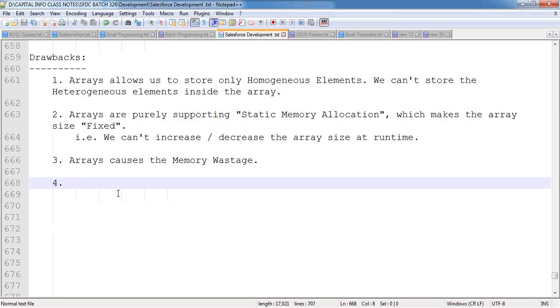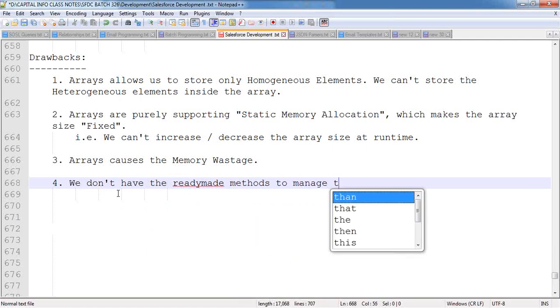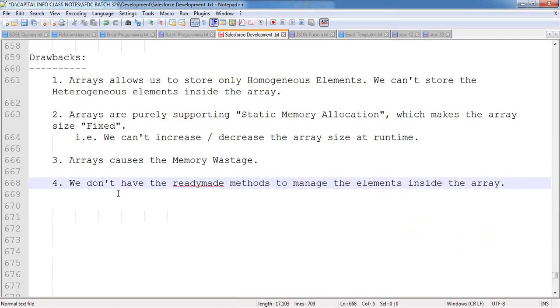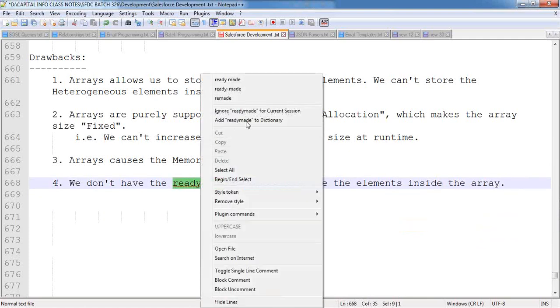But when moving forward to collections, whatever drawbacks are there inside arrays, all these drawbacks are overcome in collections. Each and every drawback of arrays has been overcome in the collection concept. Everything is readily available. Now, the fourth drawback: we don't have ready-made methods to manage the elements inside the array. We don't have any ready-made methods to manage the elements inside this array.